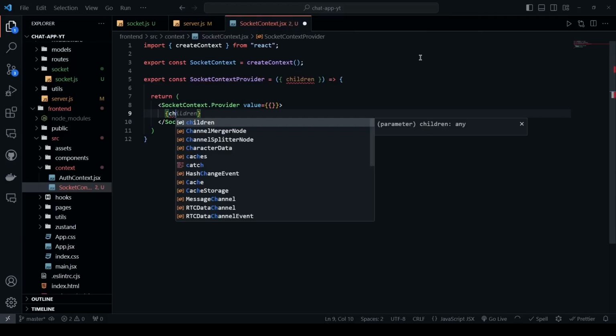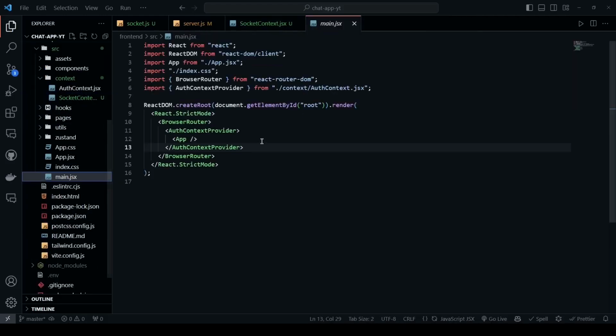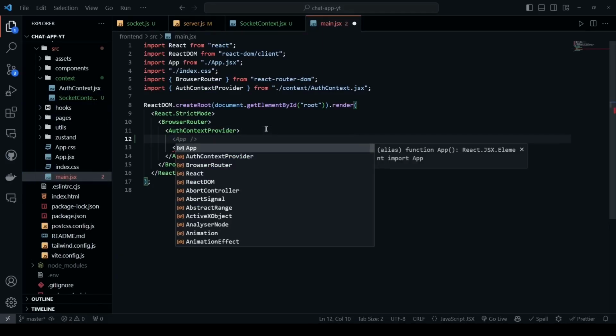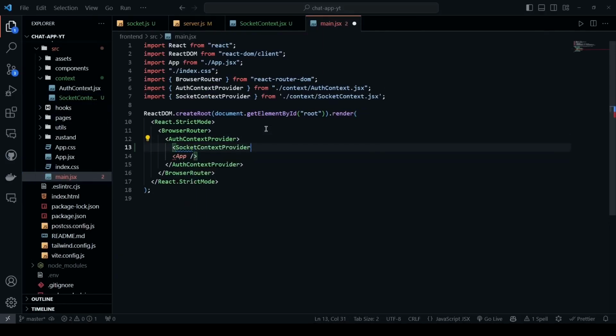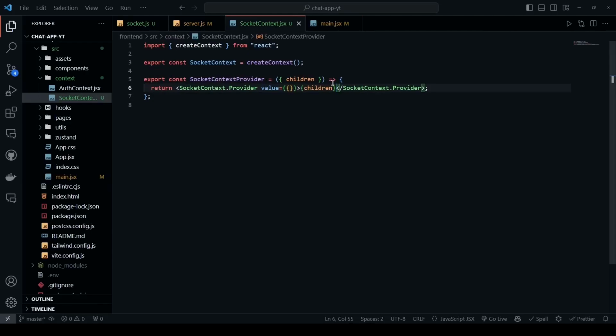So here we'll say children. And now let's save this file. We're gonna go into the main.jsx and wrap our application with scikit context provider, and we'll put the app inside. Now let's save this file, and we're gonna go here and we'll have a couple of states.